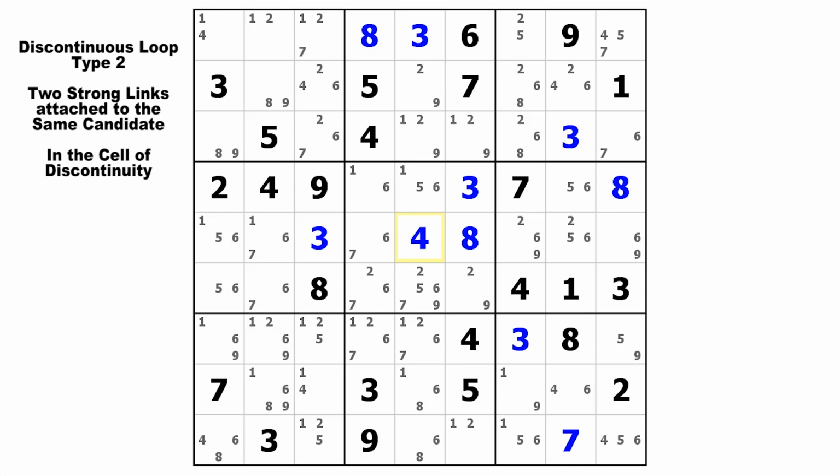Let's take a look at the 5s. Notice that in this middle horizontal chute, we have a swordfish pattern on the 5s. 3 rows and 3 columns, okay? But there are no eliminations to be made, so that's really a dead swordfish. But we can use this to make an AIC.